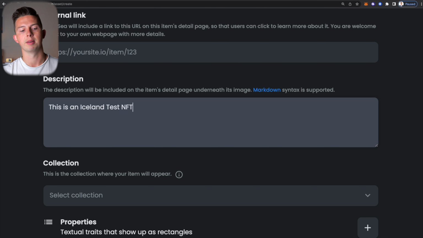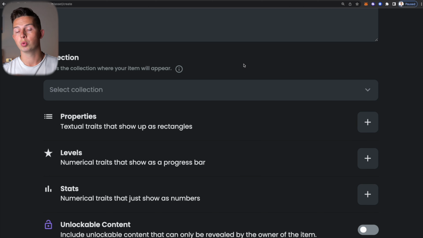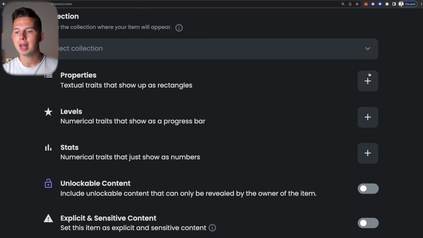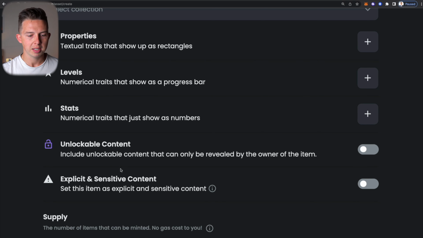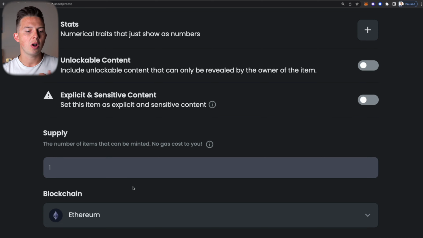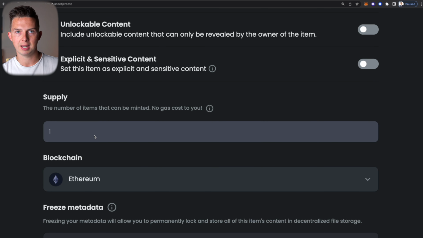test NFT. Now you can also select a collection once you create them within OpenSea. You can add properties, you can add different levels, different stats, different unlockable content, or check if it has explicit or sensitive content. And then you can also put the supply for this NFT, but we're just gonna leave all of those blank for right now.